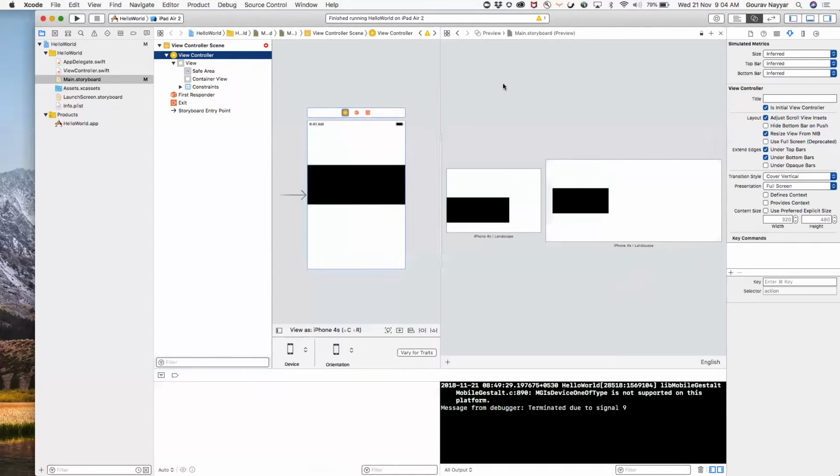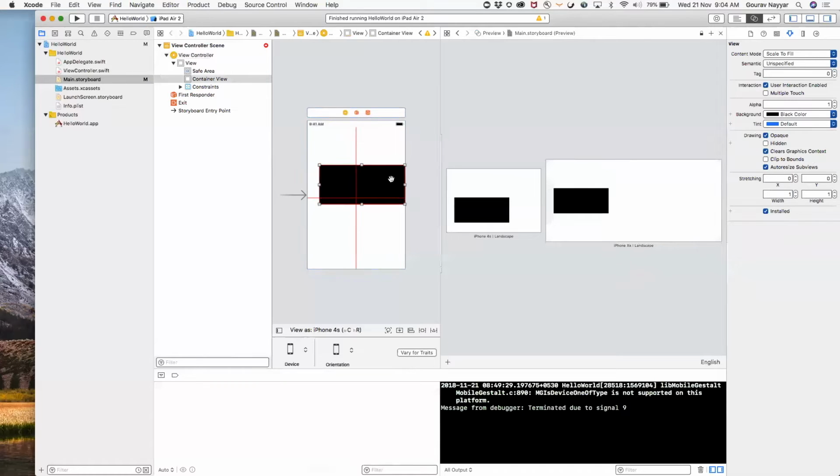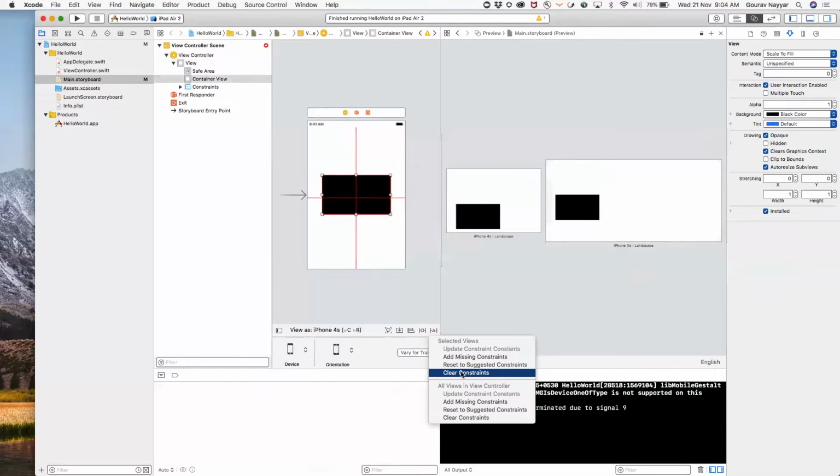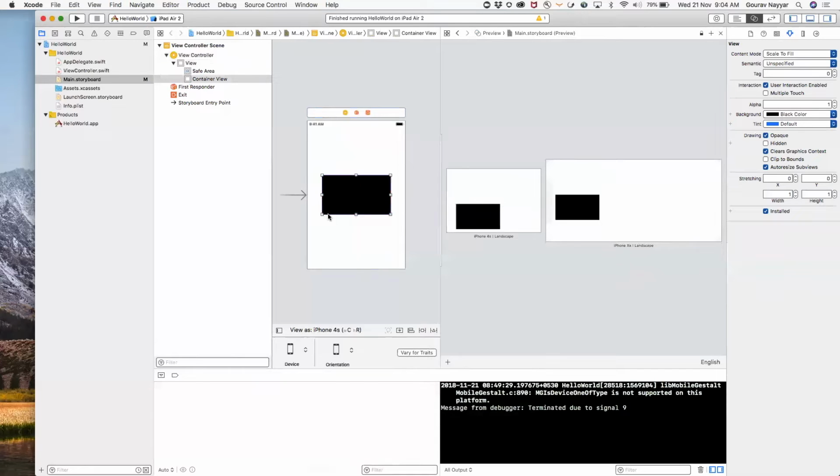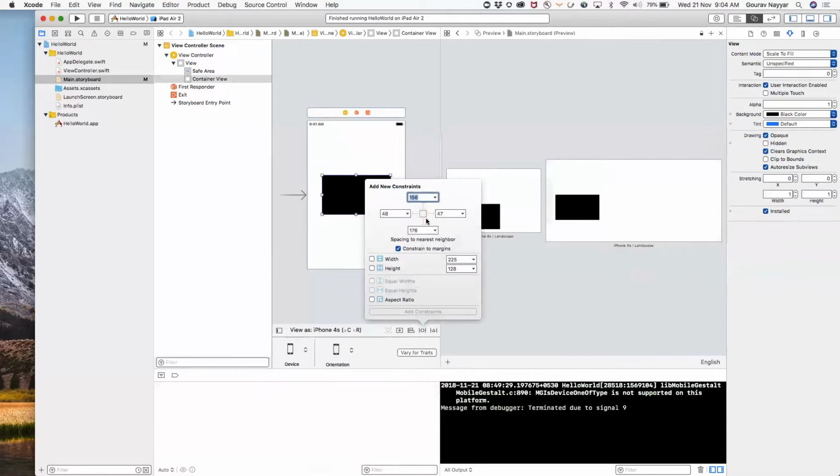So here, coming back to this, assume we wanted to represent this guy. This is my view, which I wanted to be like this. I'll go again and say clear constraints, I don't need them. So what all information do I need to represent an object in the coordinate system? I'll click on this. What we discussed about x and y, correct? So this specific one, which is called the leading constraint, will give us the x position.